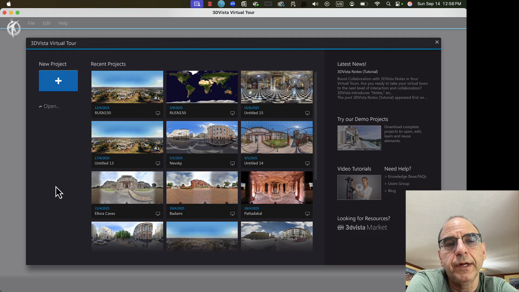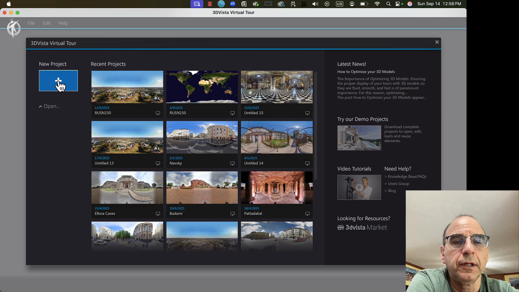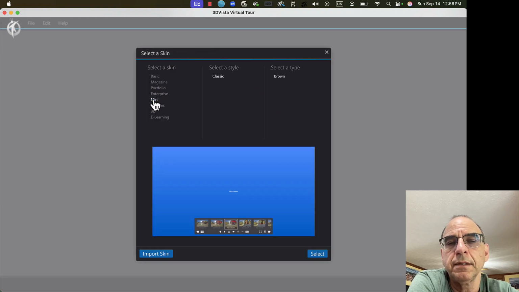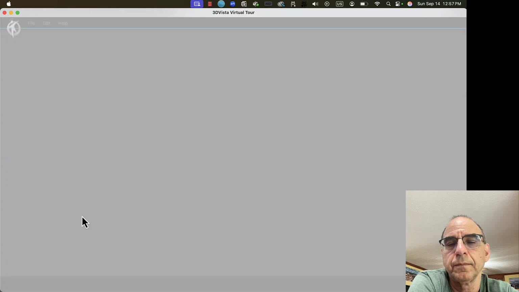I've opened up my 3D Vista virtual tour program, and you'll notice I have this new project link here. I'm going to click on the little plus to make a new project. It's going to give me the option to select a skin and to select a style. I'm going to choose the mini skin, and that's going to already set my style and type, and I'll say okay, that's fine. And I'll say select.